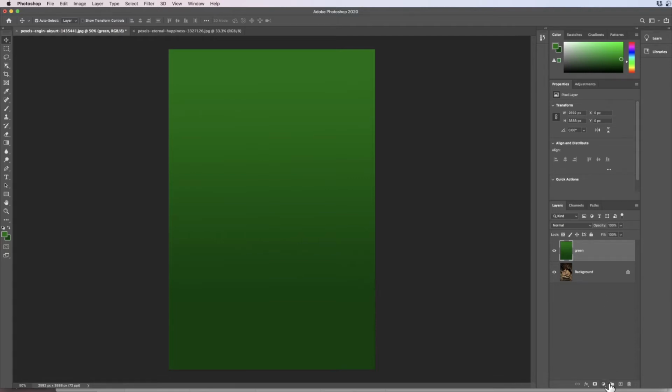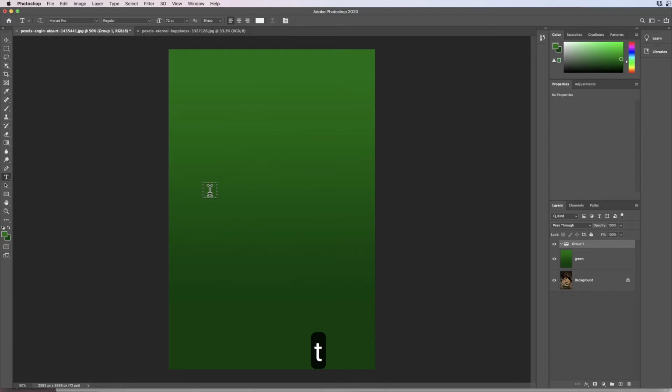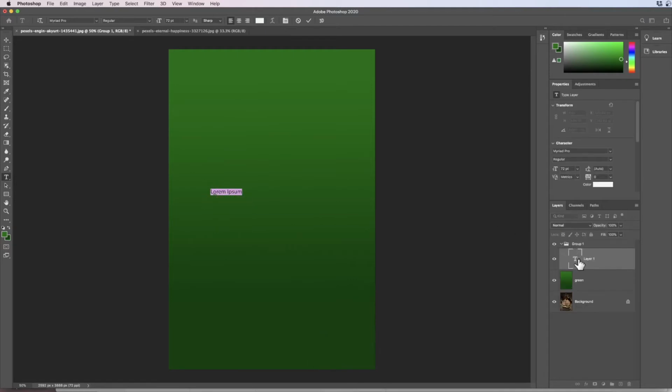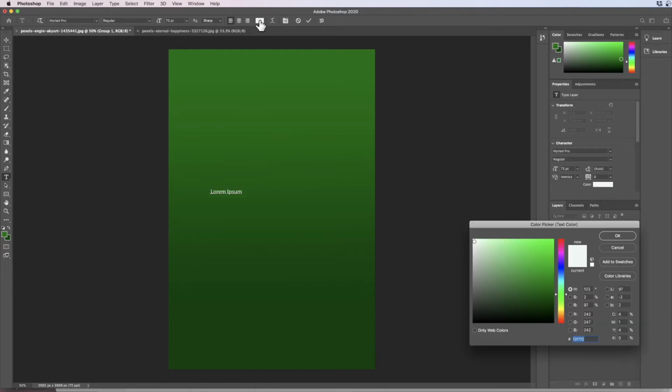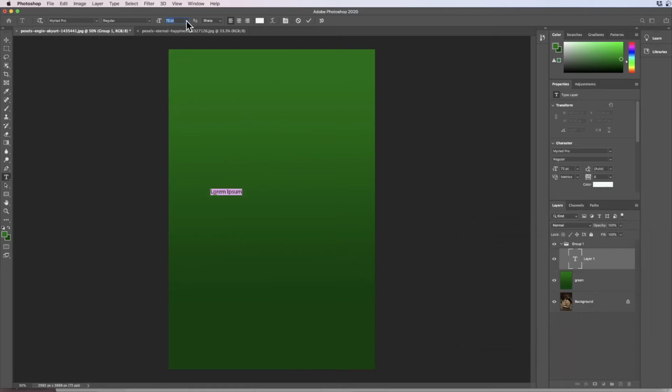In order to do that, I'm going to first create a group here. You notice I've created a group, and now inside that group I can just hit T for text tool and click in there, and what's now happened is I've got my layer inside this group folder. Now I'm going to make sure that my foreground color is white, and I'm going to choose the size to be 72.